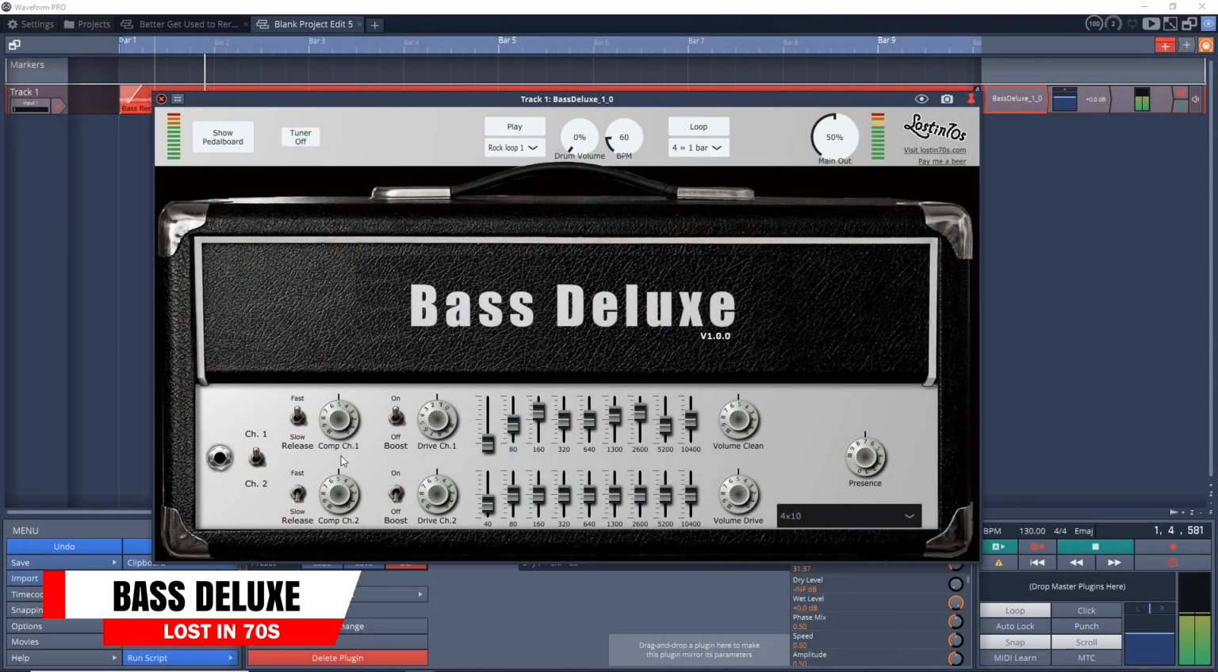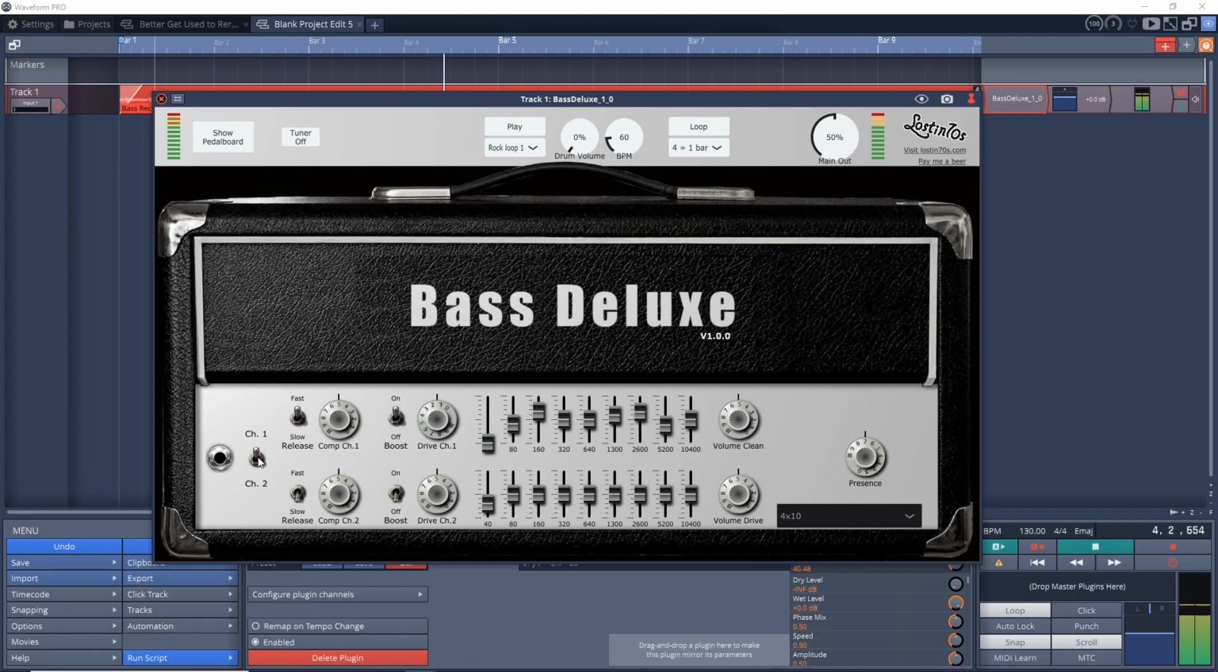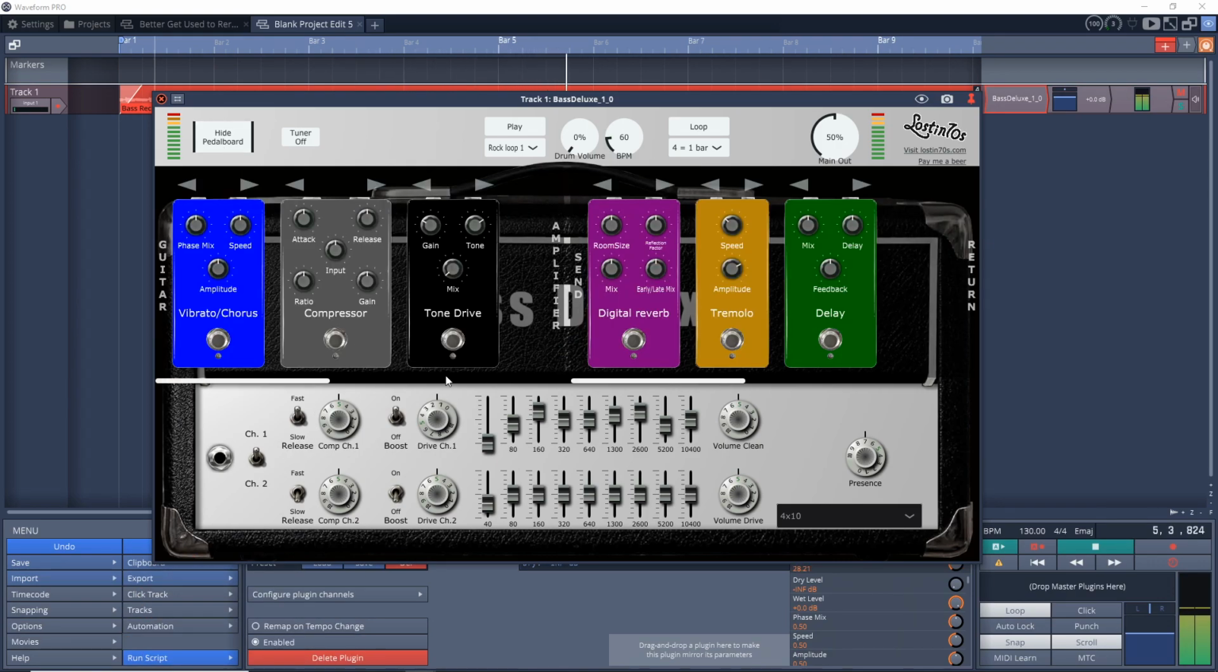Second on the list of best free VSTs of 2020 is Lost in 70s Bass Deluxe Bass Amp Sim. This is a classic bass tube amp. You get 2 identical channels with compression, EQ, and drive settings, allowing you to easily switch between sounds. There's also a pedal board with 6 pedals, plus you get 4 models of bass cabinets based on some of the most famous bass cabinets out there. Lost in 70s have done a great job with all of their plugins, and this one is no exception. You can get it on both Mac and Windows.